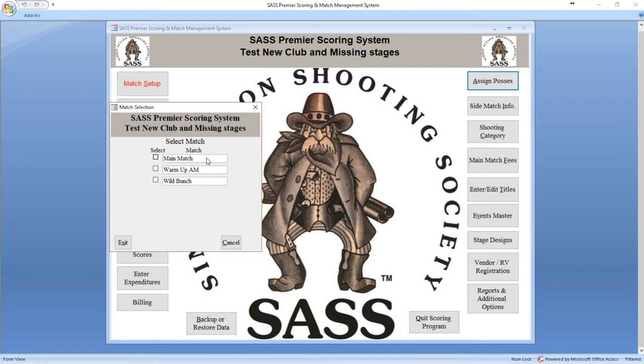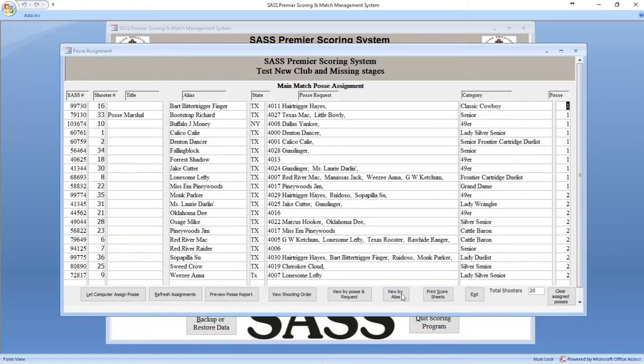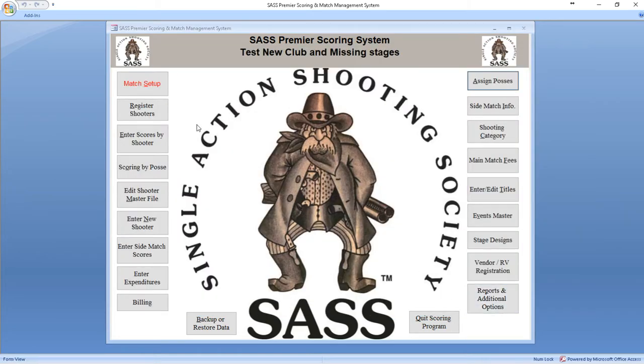If you go into your match setup and you print out your score sheets, they will come out in the order and with the stage numbers on them that you have marked. So in the wild bunch you would get sheets for 2, 3, 4, and then 7, 8, and 9. And if you printed sheets out for your warm-up, you would get 7, 8, 9, and 10. And your reports will show that also.